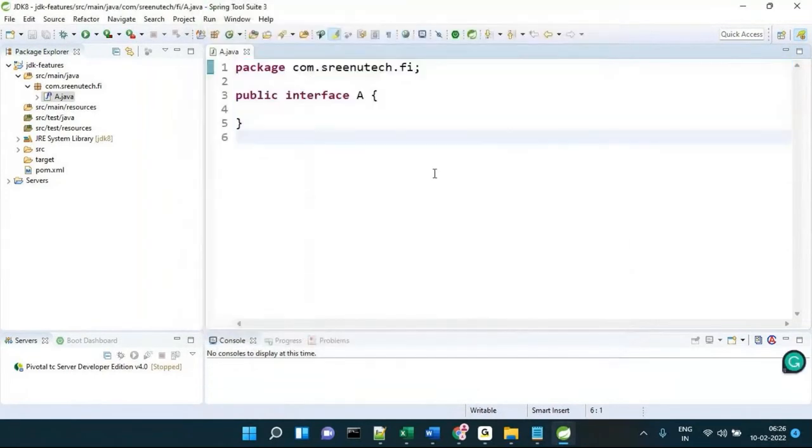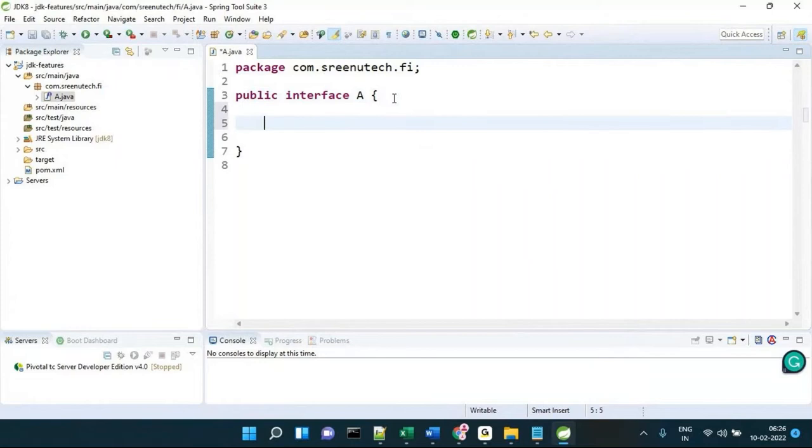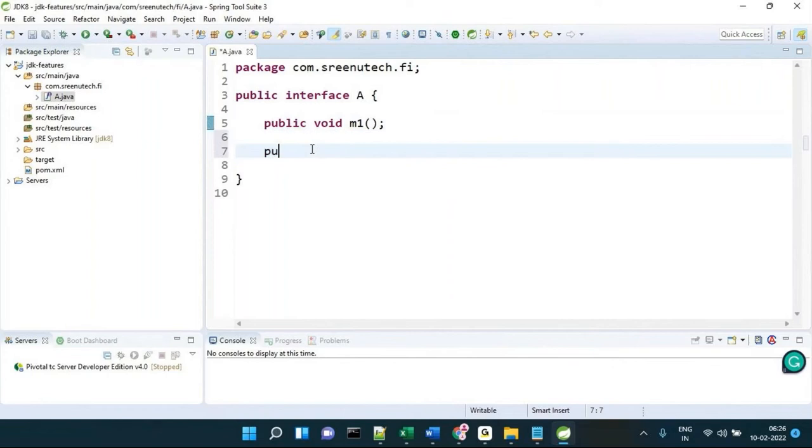Now here, see. I want to give public void M1. Is it okay for a functional interface or not? Yes. But public void M2, is it okay for a functional interface, team? No.